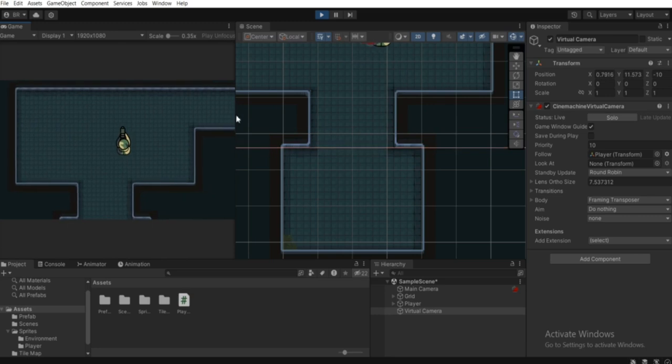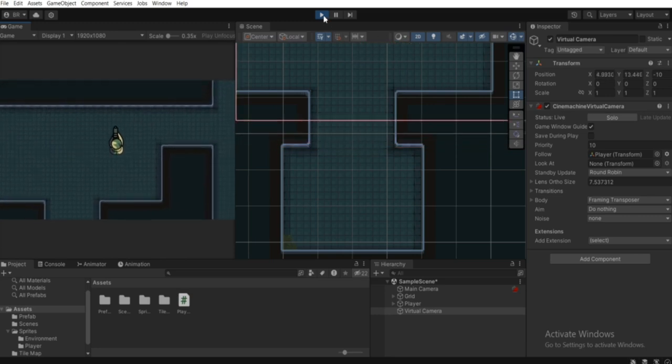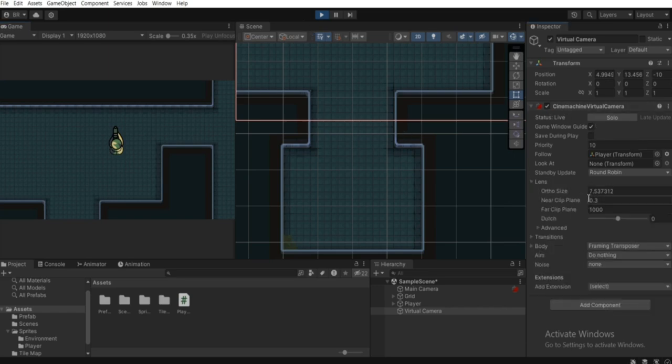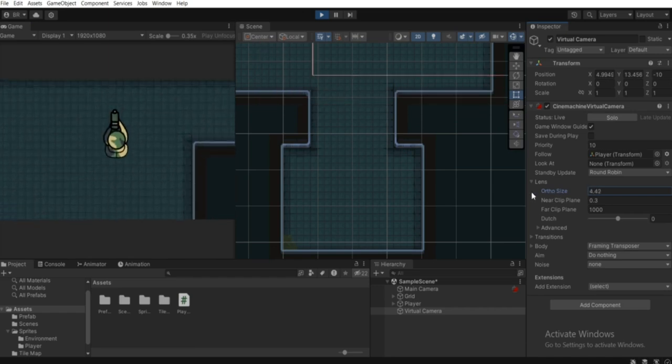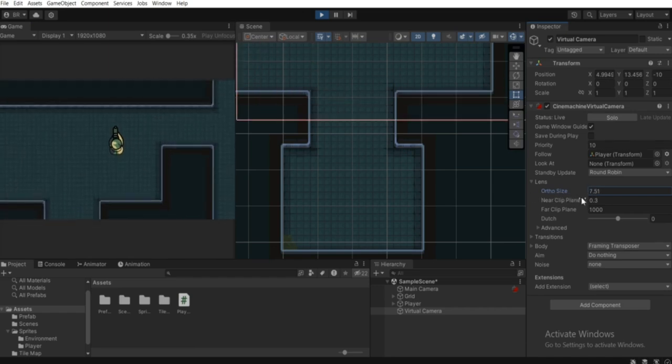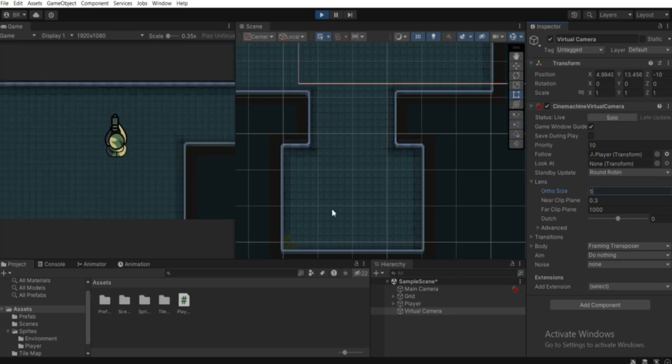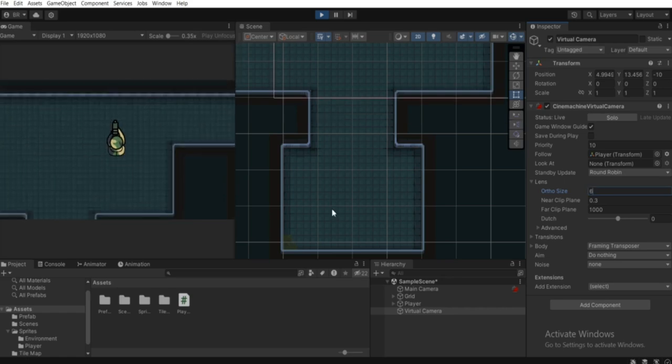What we want to do now is make some cool effects with the camera. In play mode we can do this. Let's go to Cinemachine Virtual Camera, then Lens. You can change the lens, you can zoom in and out with the Ortho Size. So I'm going to make it something like 5, or 6, 7, something like that. I'm going to make it 6.